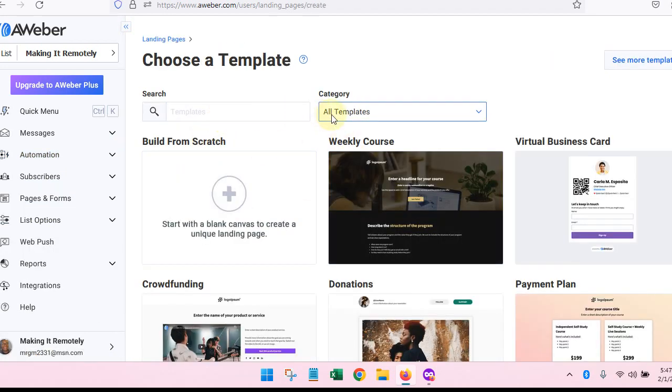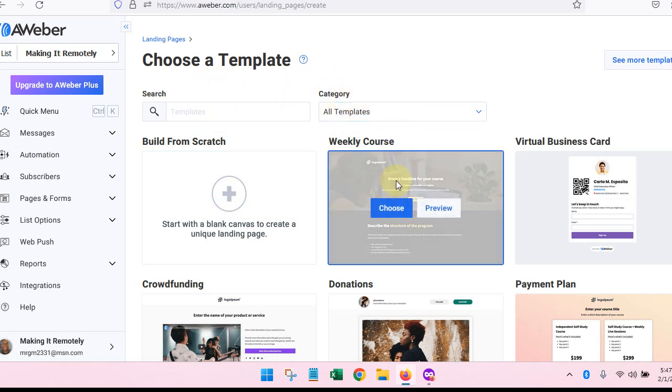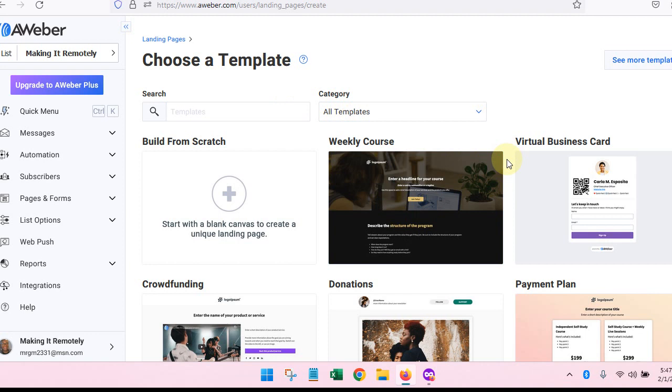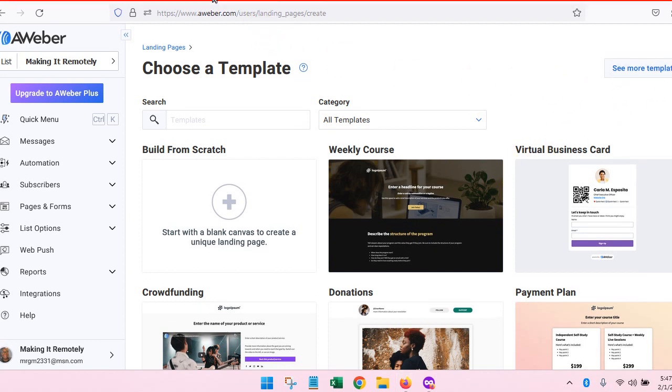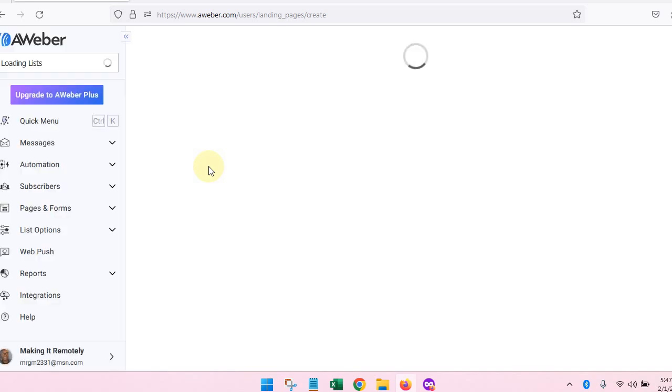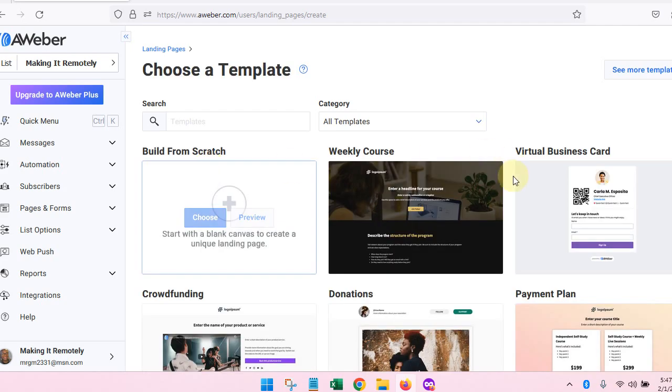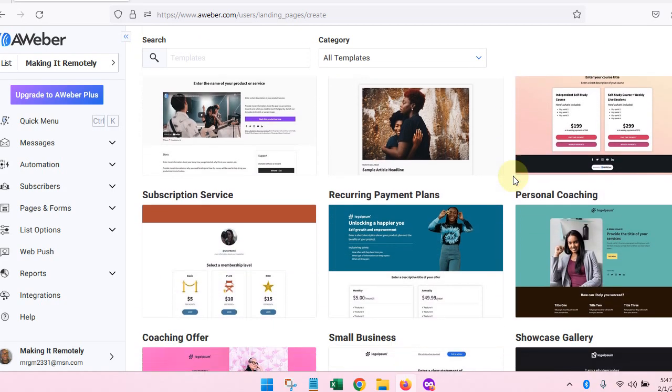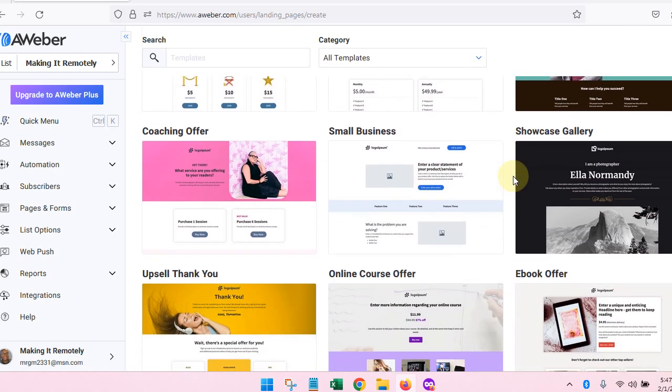Now, when you click on create a landing page, this is where you're going to see all the templates that they have available. And you want to use templates because they will enable you to work quickly. Okay, so now I'm going to have to refresh my page. Okay, so now we're just going to scroll down. I'm going to show you some of the templates that they have to offer.